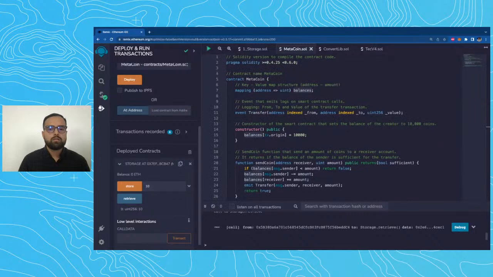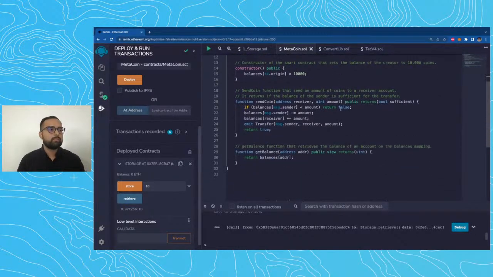So let's try it with another contract that is here, for example, the MetaCoin contract. Okay, this is a more complex sample as this introduces more logic into the contract. It has the Solidity version to compile the contract code, then the contract name, that is MetaCoin. Then there is the balances mapping, that is a key-value map structure that has an address and the amount. Then there is the Transfer event that emits logs on smart contract calls. And this is logging the from, to, and value of the transfer transaction.